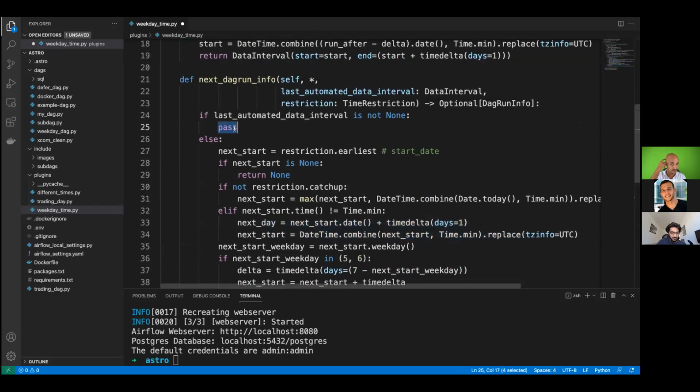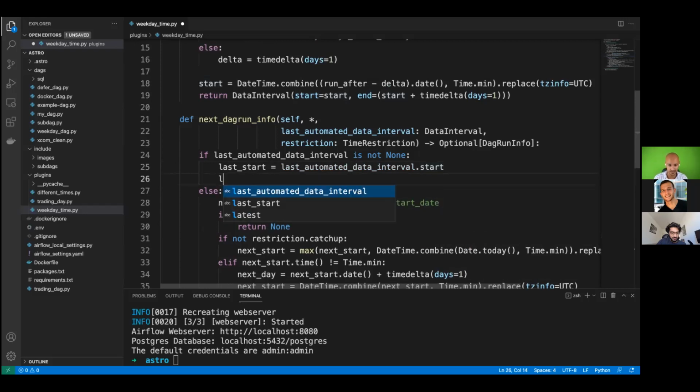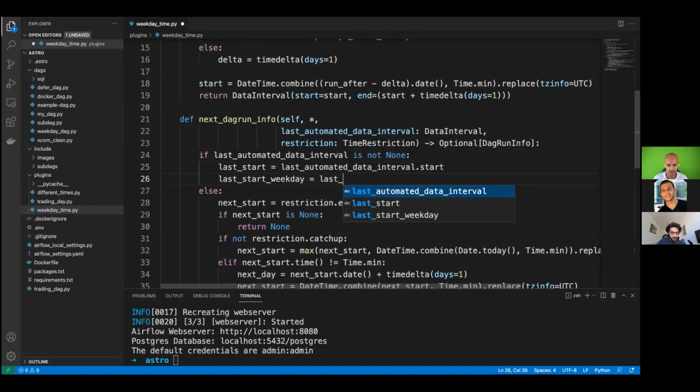Now, what should you do if your DAG has already been triggered in the past? Well, in that case, it's pretty simple because it's like what you've done here. First, you're going to get the last start, so the last time your DAG has been triggered. You can type last_automated_data_interval.start. Here you are just getting the start of the previous data interval. And then you get the weekday of the previous data interval. So you type last_start_weekday equals last_start.weekday().